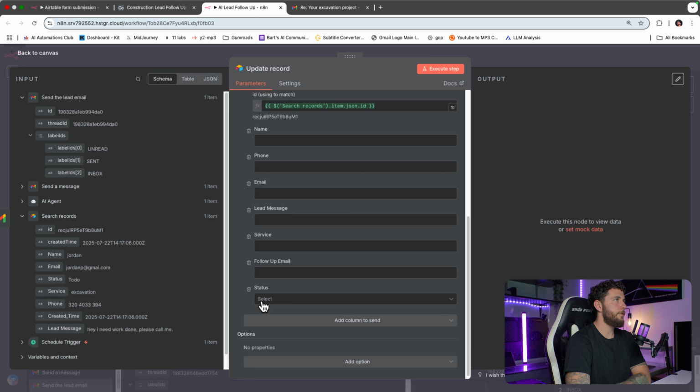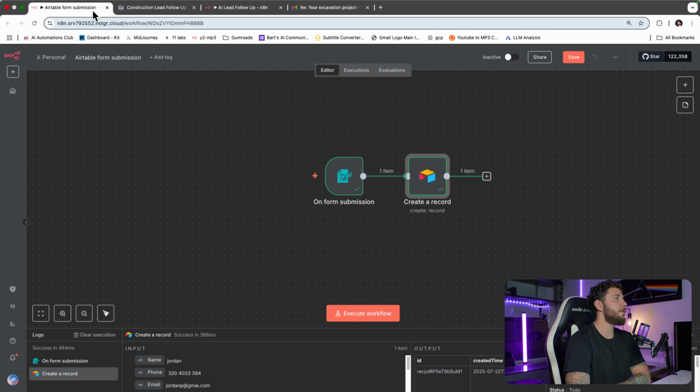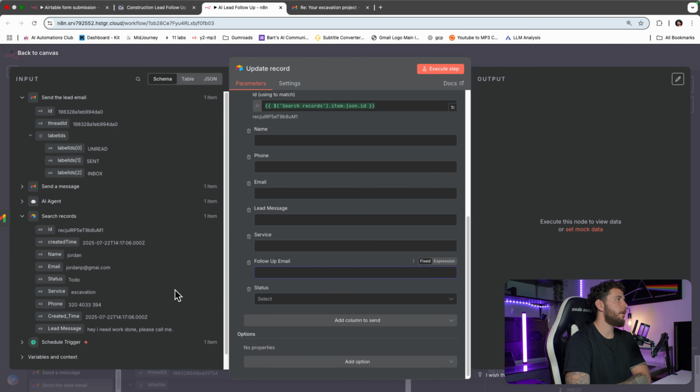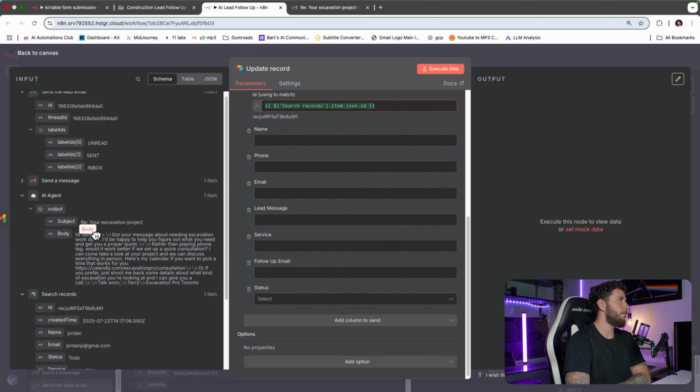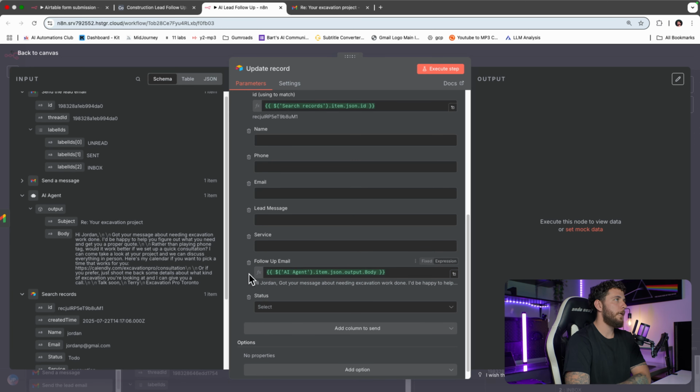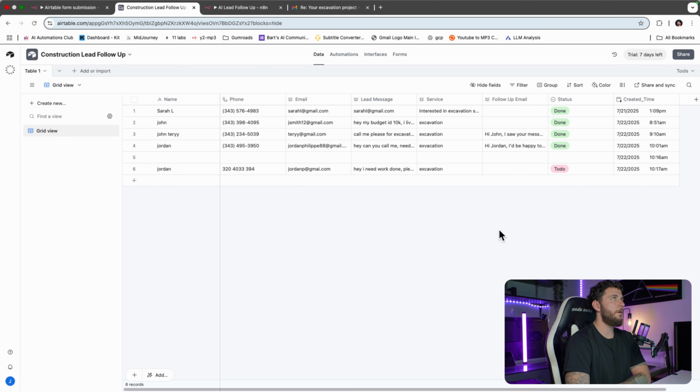And another thing we'll do is the follow-up email. So if you look right here, we've got the information that the AI actually sent. And so we want to just put the message that ChatGPT sent and update it into our database. And so how we're going to do that is follow-up email. We'll just come to our AI agent and grab the body, put that in there, and status, we'll put this as done. And so now if we execute this step, it'll update our database.